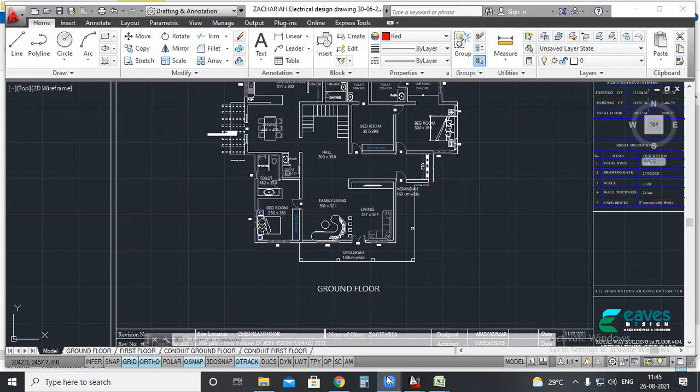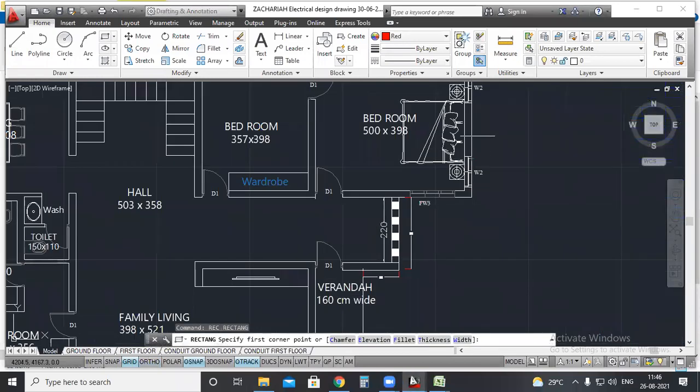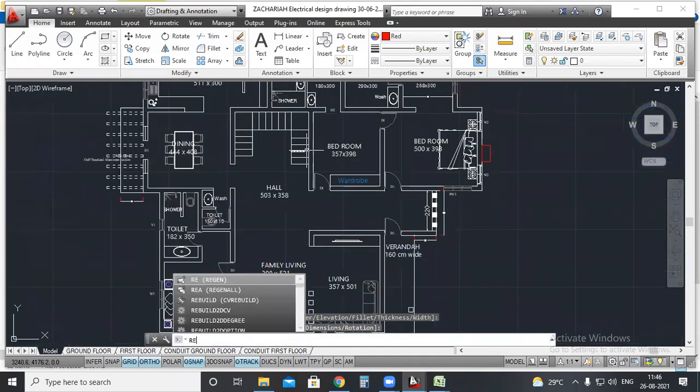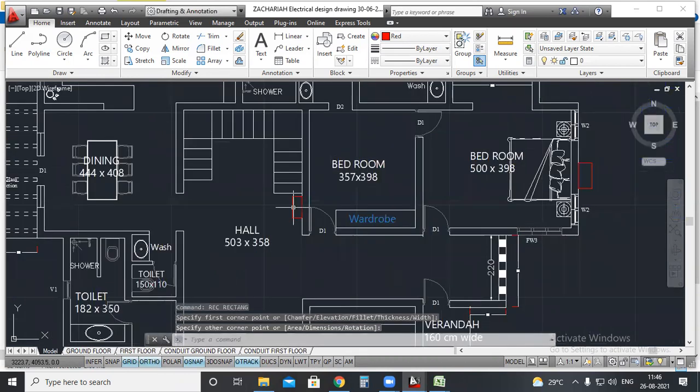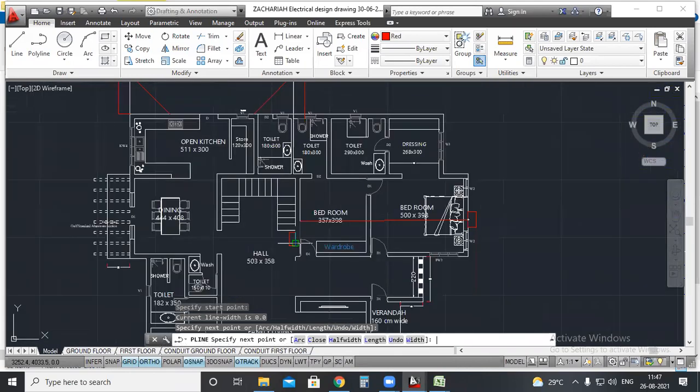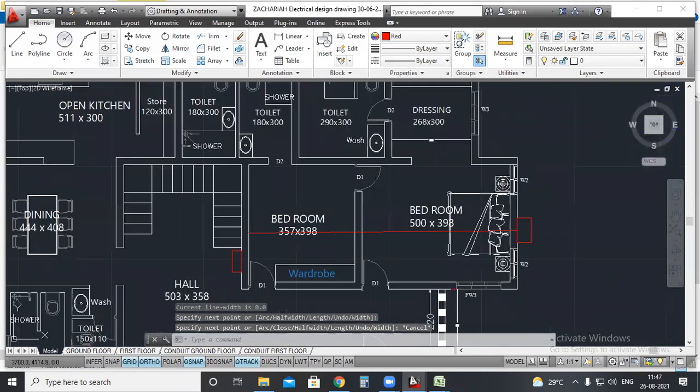Just imagine the same drawing we are discussing about the energy meter location, right? Okay, I will just draw it, one minute. So here we are providing the energy meter, and our main DB is located here. From this particular energy meter, the incomer size is 25 square mm.